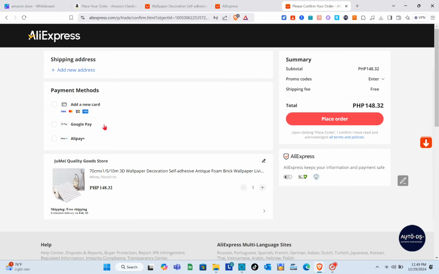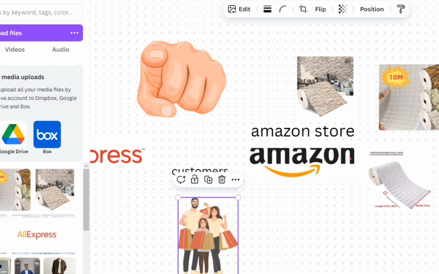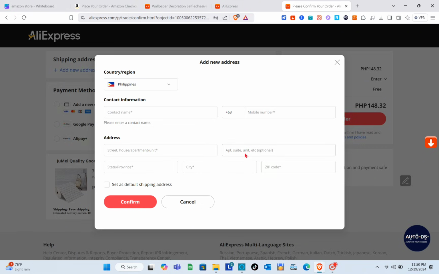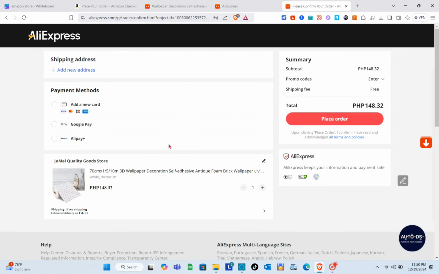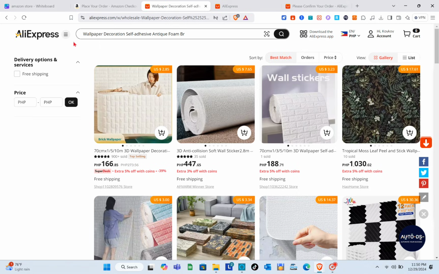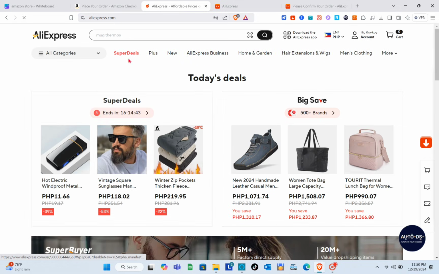And of course, you have to make sure that all of the products that you are displaying on your Amazon store are available. You have to contact the seller. So let us try to contact the seller. So you can go back to AliExpress and then locate a specific product. Okay, so let me just go back right here and then try to select a product. Okay, so let's go back here and try the super deals once again.